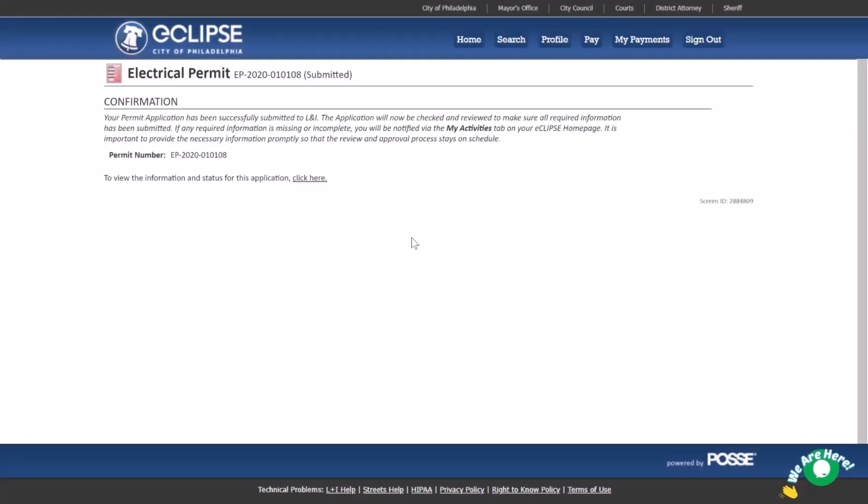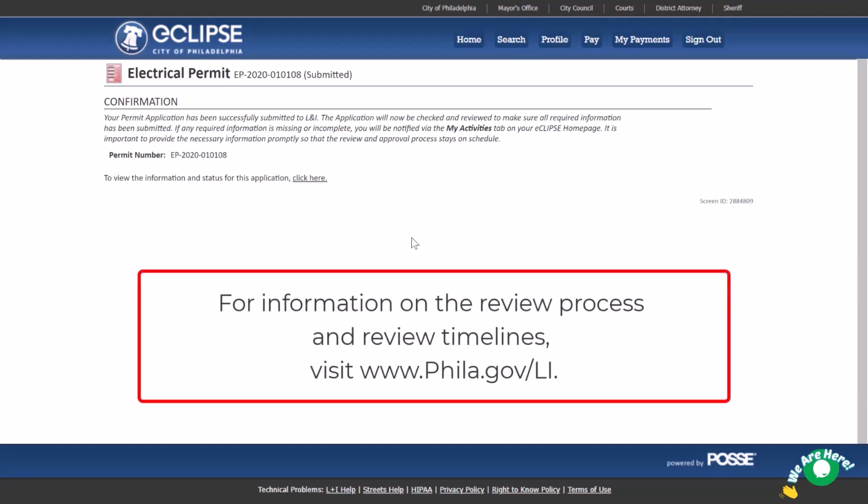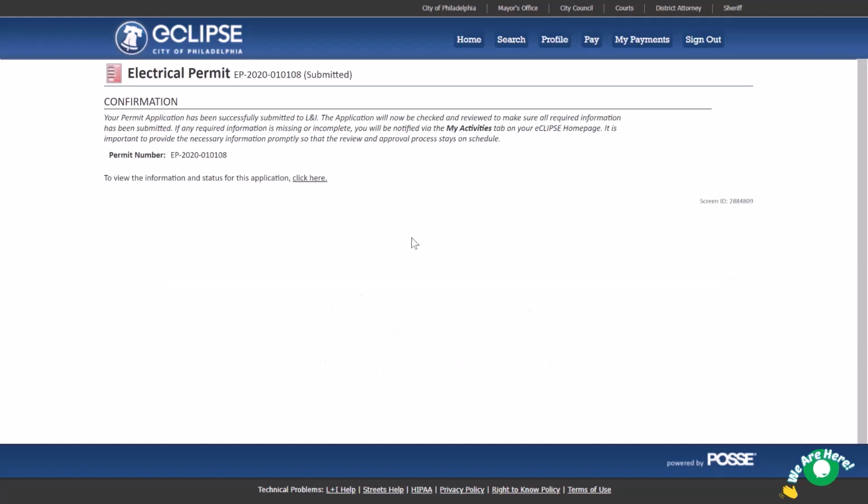The confirmation screen shows when your permit has been successfully submitted. Keep in mind, you don't have your permit yet. Your application will now be reviewed by city staff. Notification, if any required information is missing or incomplete, will come through the My Activities tab in your eCLIPSE account. Be sure to check back often.